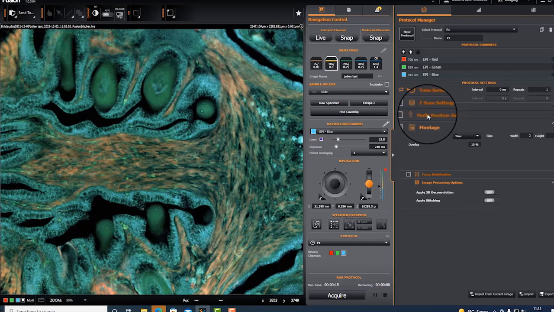Montage can be applied with multi-position, with Z-scan, and with time series. And if you want to see how to better combine this, please see the other videos.